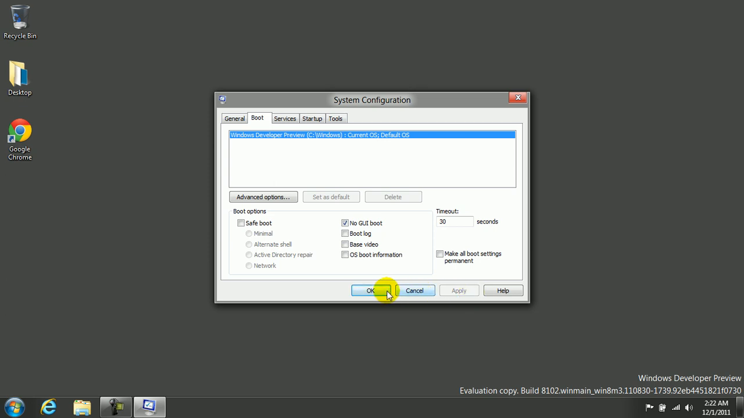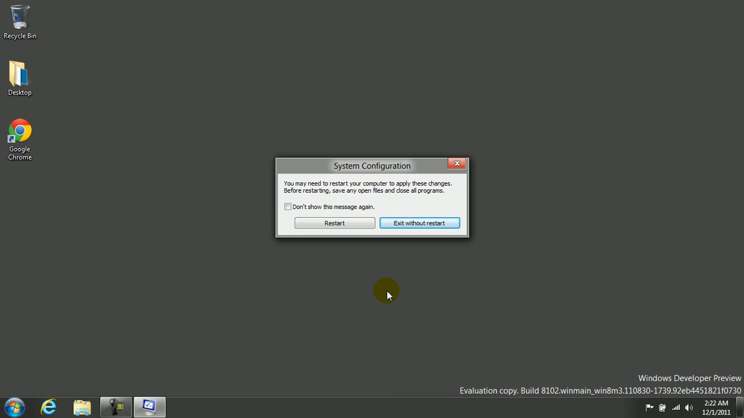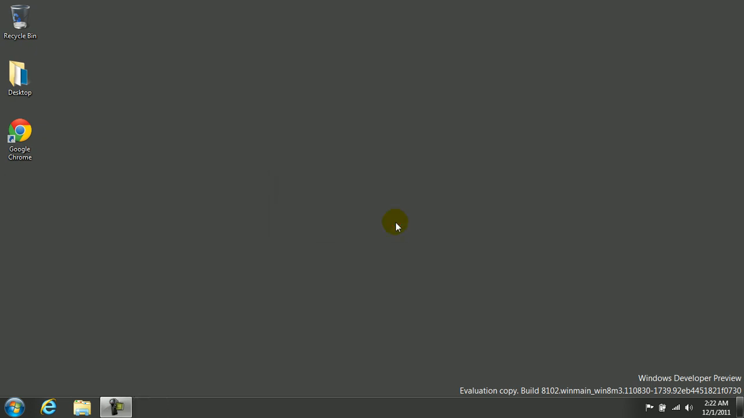But if you're one of those speed enthusiasts, you want that, you know? So that's how you do it. Then you could restart your computer and watch it do its magic.